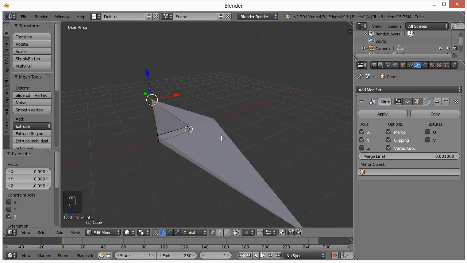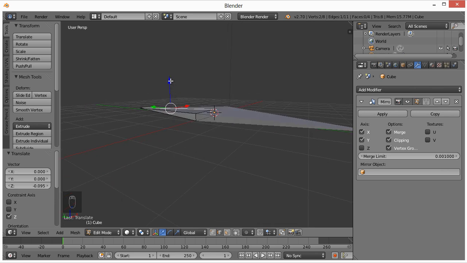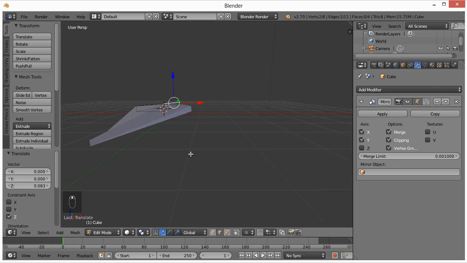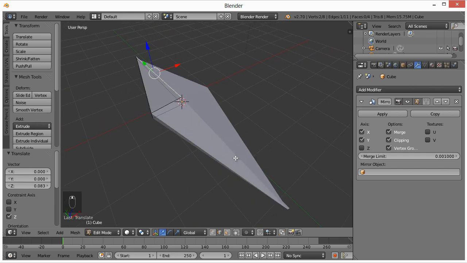All right, so I want to make another adjustment. So we're going to go into edge select mode, right click this top edge right there, and we're just going to raise it up a little bit. So the more different type of geometry that you have, the more reflections we're going to get, basically.